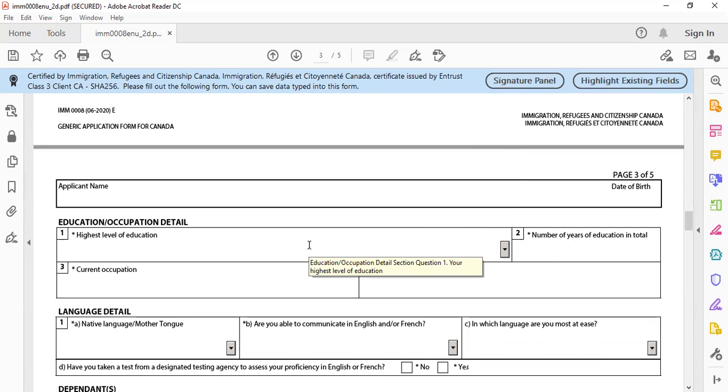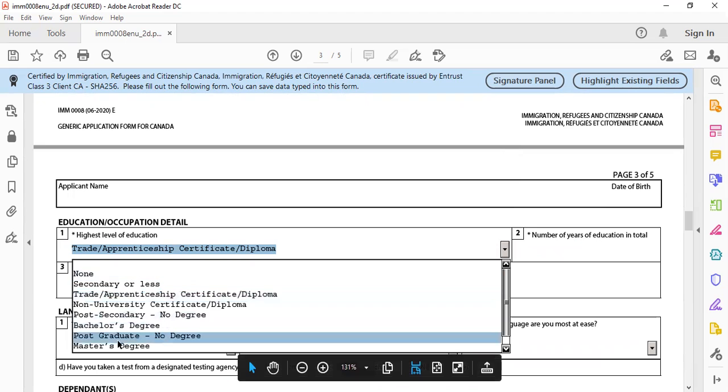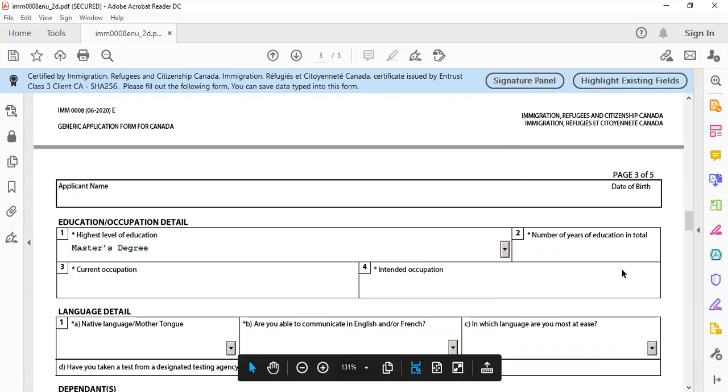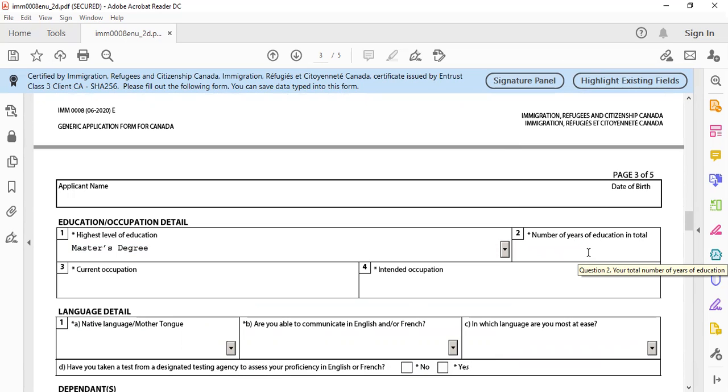Now you need to provide your educational history over here. Highest level of education is master's. So, yes, we have master's degree. Number of years of education in total. So here is the catch. We need to enter the total number of years of education starting from our first class. So since I have done graduation as well as post graduation, which is of 3 years, then total years of education which I had starting from first class is 18 years.